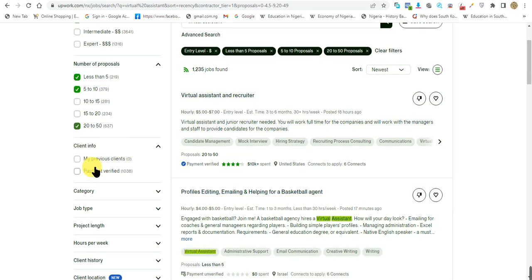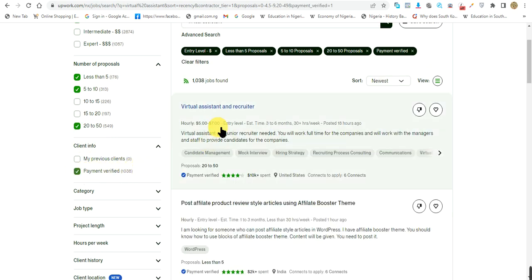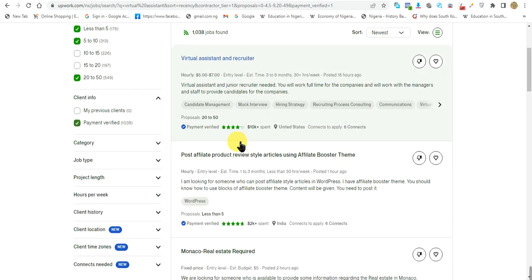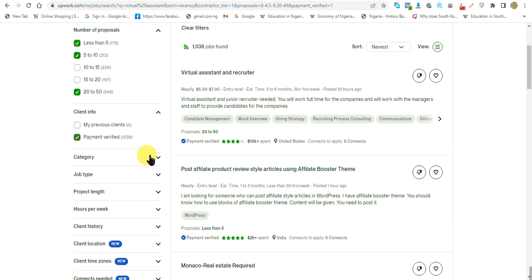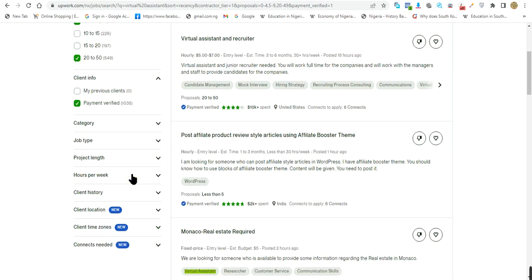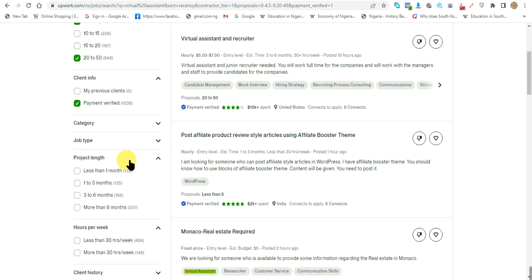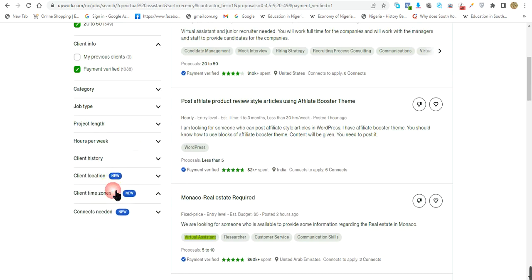So client info: is it my previous client or payment verified? Click on payment verified. Payment verified client. So you see that it's streamlined now. You can now see all payment verified clients who are looking for virtual assistants. Then job type, hours per week, project length. You can make use of these also. Client locations, maybe you want to filter by the client's time zone.